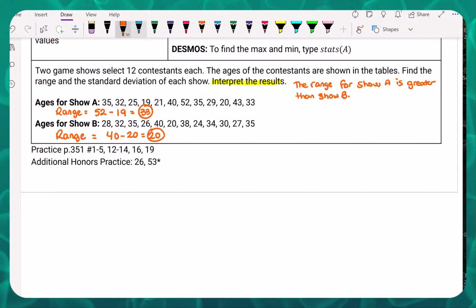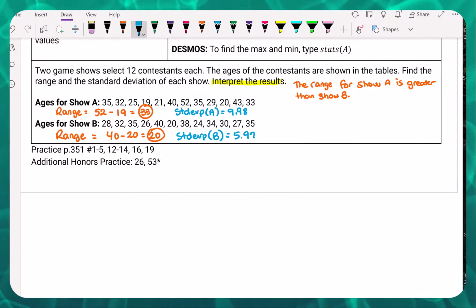So let's talk about standard deviation. So for A, I wound up with 9.98. Now, since your range is bigger here, your standard deviation should also be bigger. It means it varies that far from the mean typically. And the standard deviation of B is definitely much smaller, 5.97. Okay, so interpreting is very important in statistics. So let's interpret the first one.